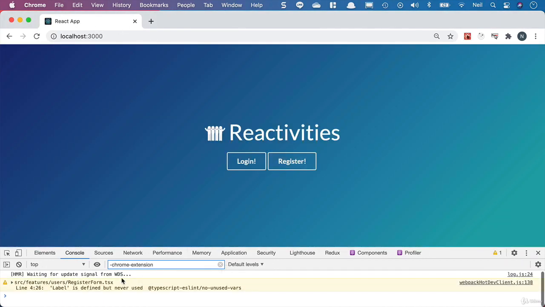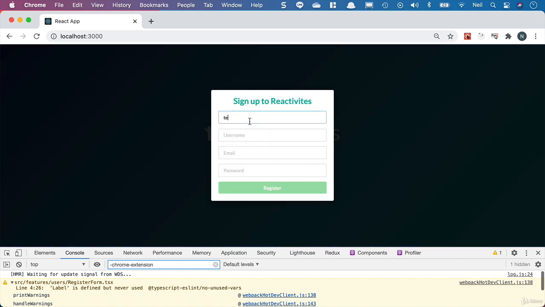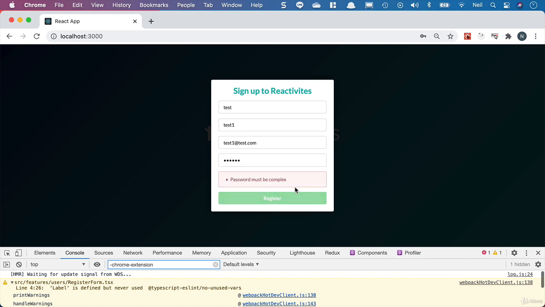I've got a warning here that we'll deal with soon. But if I click on register, and let's just say test, and say test1, we'll give it a unique username, and we'll say test1 at test.com, but we'll use a weak password because we know this is going to fail validation on the API. And if I try and click on register, then we see our validation error appear inside our form.